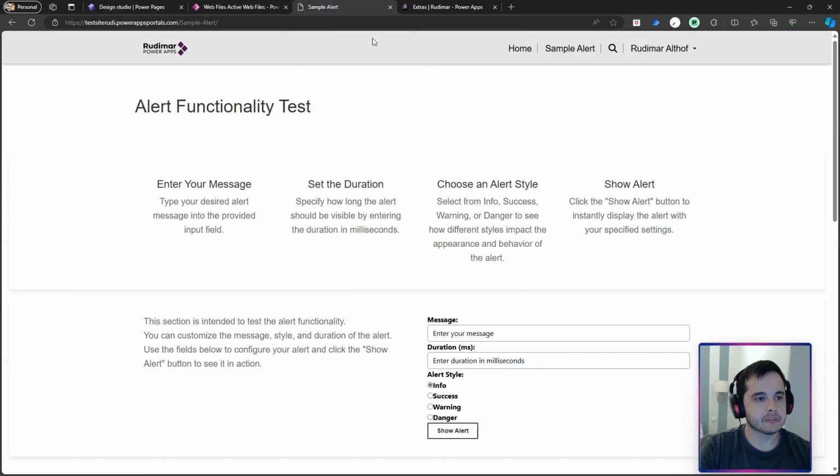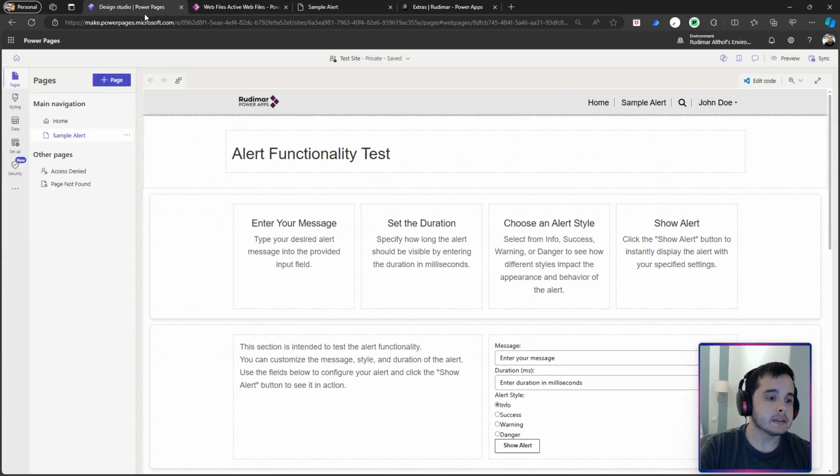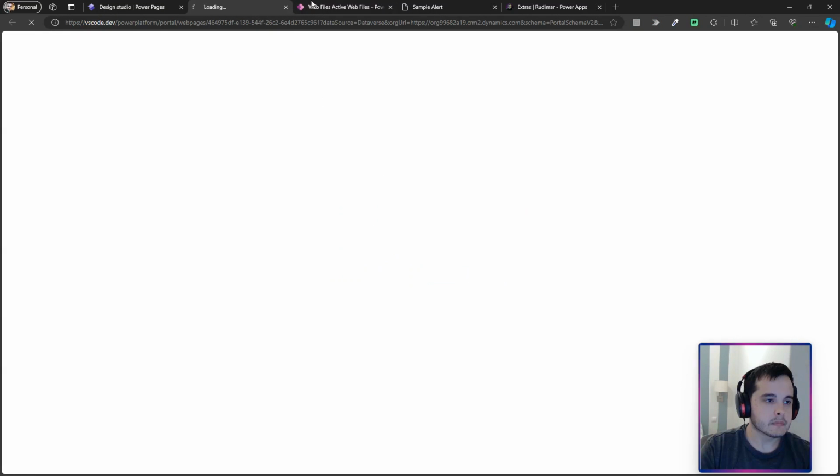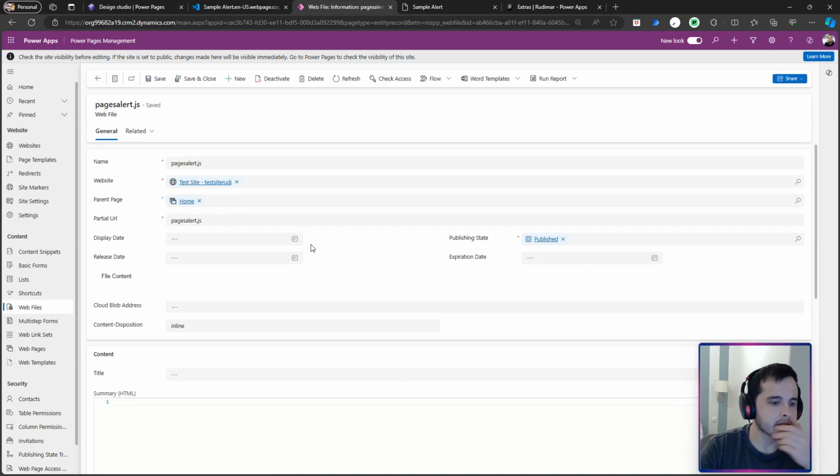So I'm going to go to sample alert, this page, refresh it, and let's try. Okay, apparently it didn't work. Let me understand why. Okay, let me see the codes and let me see if there is anything different here. Apparently it's all good.